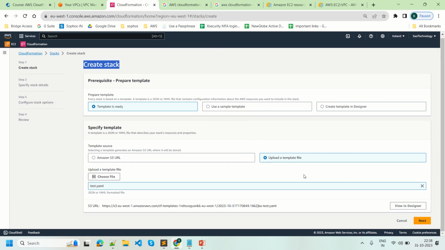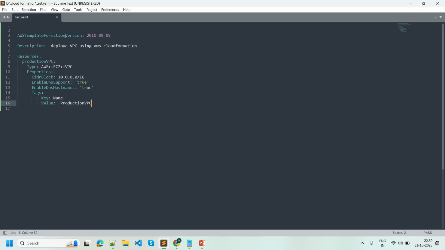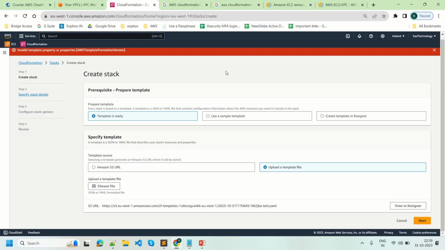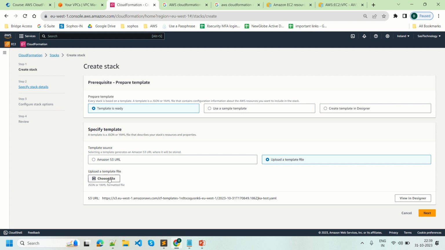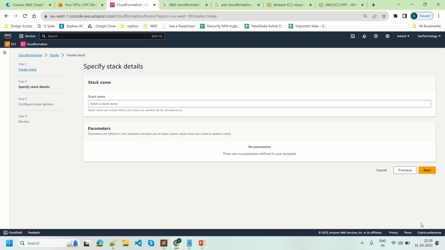When you execute this upload template file, it will load this YAML template and save it into an S3 bucket. This will be taken care of by the CloudFormation service. No need to bother about anything. After that, click on next. What is that? Invalid template property, AWS template format version. Sorry, I have made a small mistake. Before executing, it will give errors like this. What you have to do is just correct the errors and select this one.